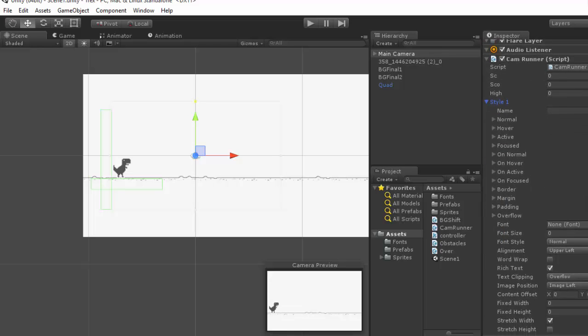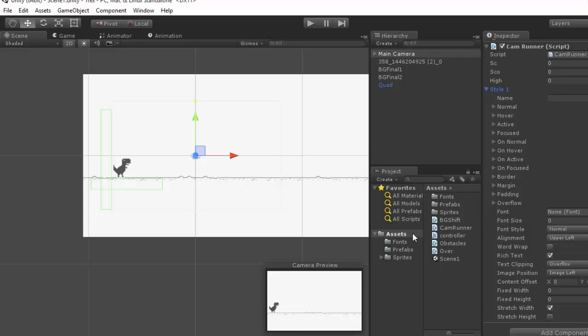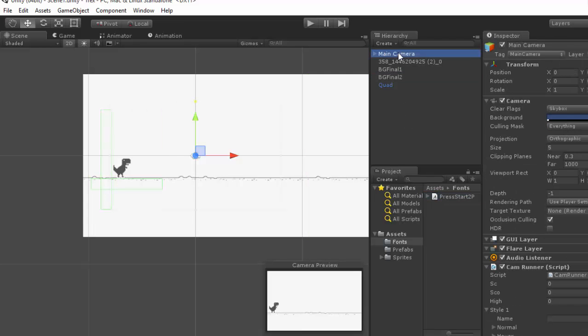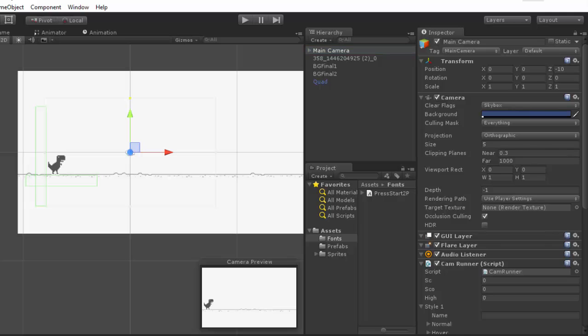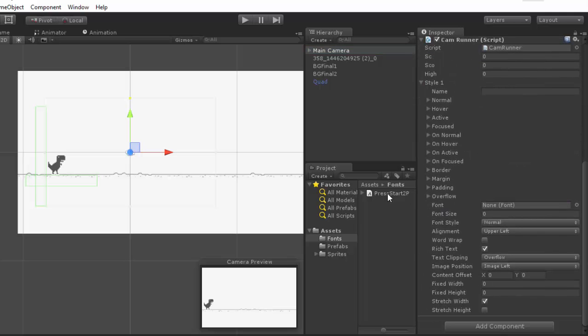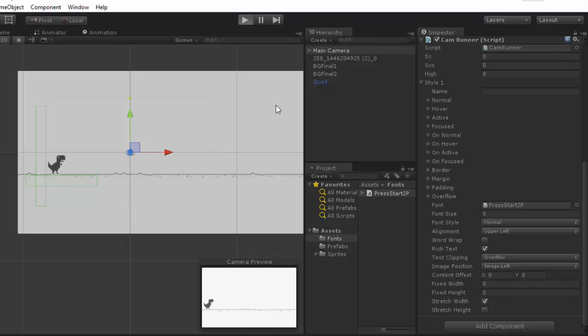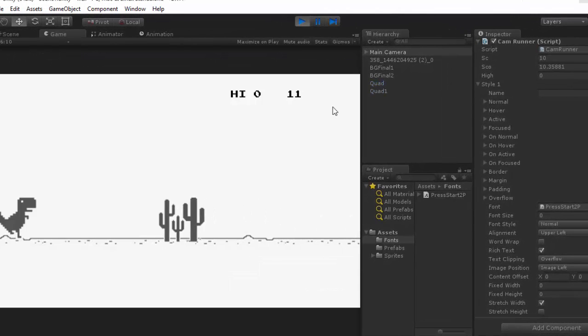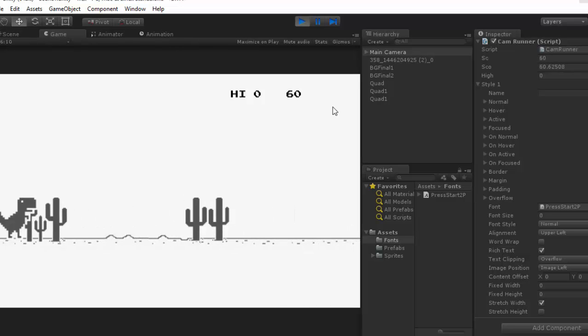So from the predefined assets you downloaded, we already shared this font with you, so drag and drop this font onto here. Let's check this out. Alright, looks fine. The score is going, and when we restart it, this high score will be set here.